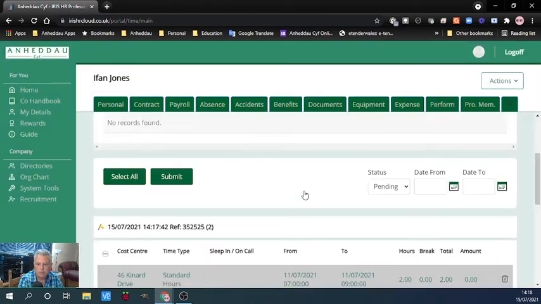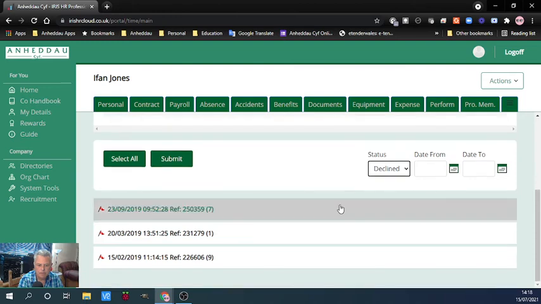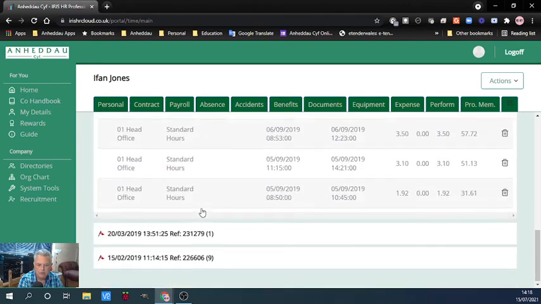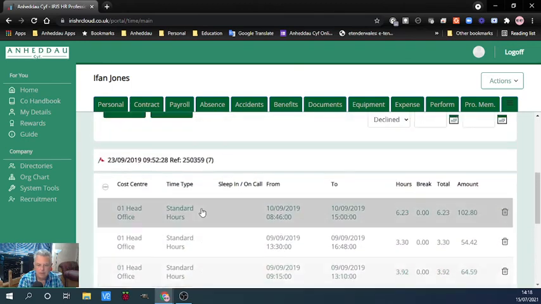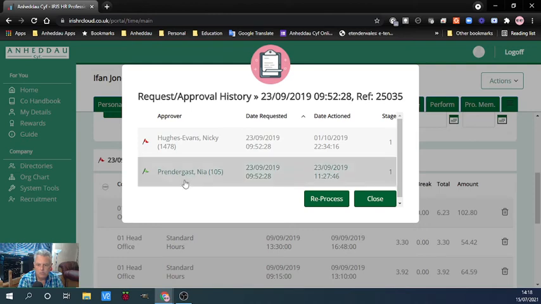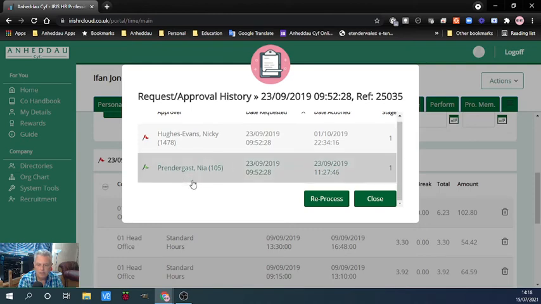Now just along here, the status, you can check what's been approved or declined as well. So I'll just select declined. So there's one here from a long time ago. Let's have a look. Standard hours. Again, you can check why it's been declined. Usually when your line manager declines it, they can put a message saying why, so you may have put a wrong time in it. You can simply then click reprocess.